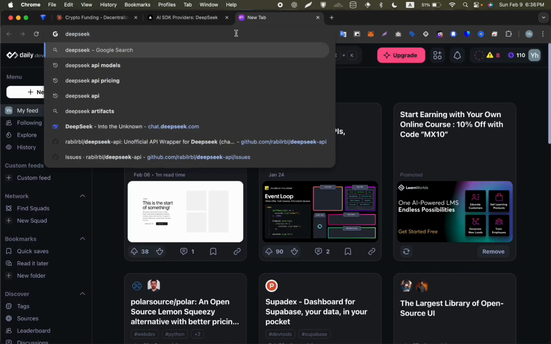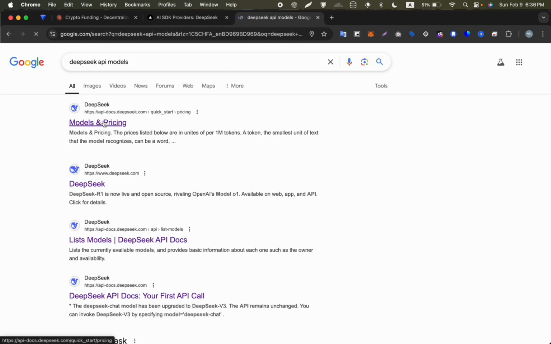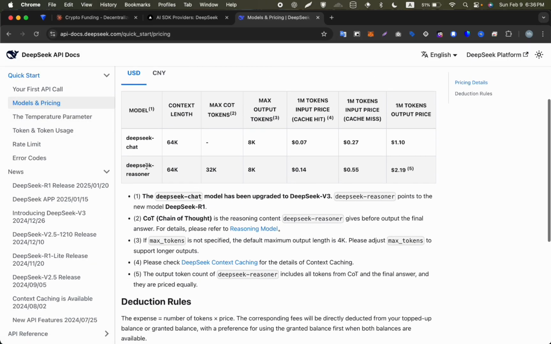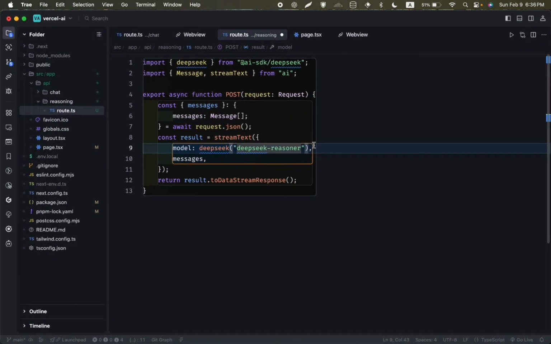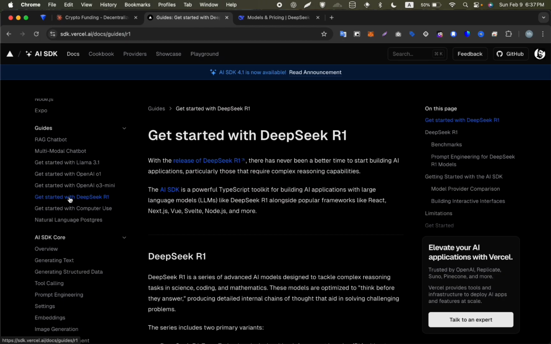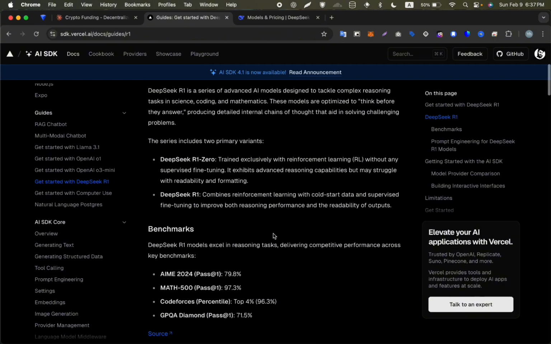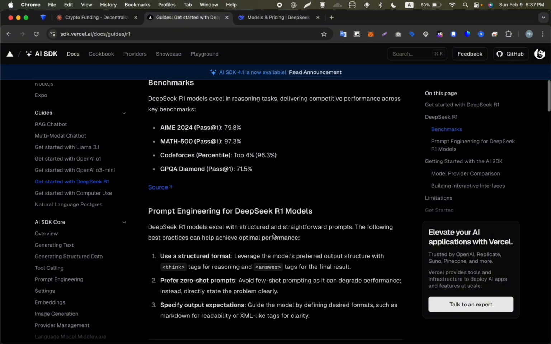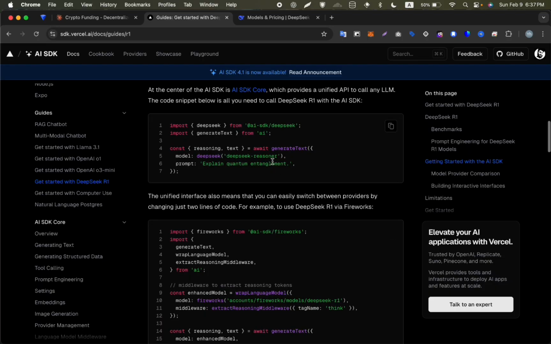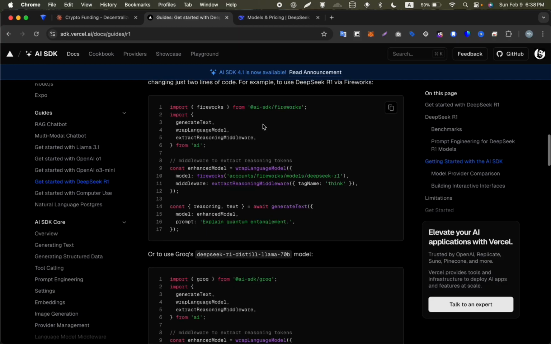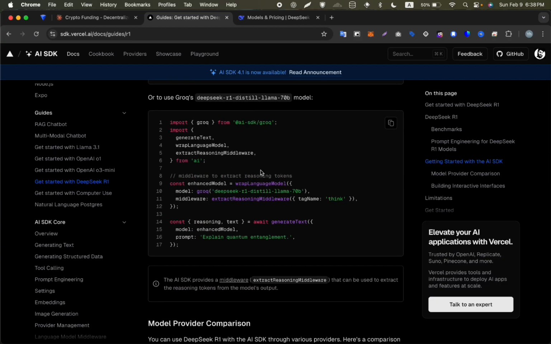DeepSeek API models, so models and pricing, this is the keyword, deepseek-reasoner model. So there is another whole doc with this DeepSeek R1. Let me check this out. Okay, generateText, deepseek-reasoner, prompt. Okay, we are going so well.